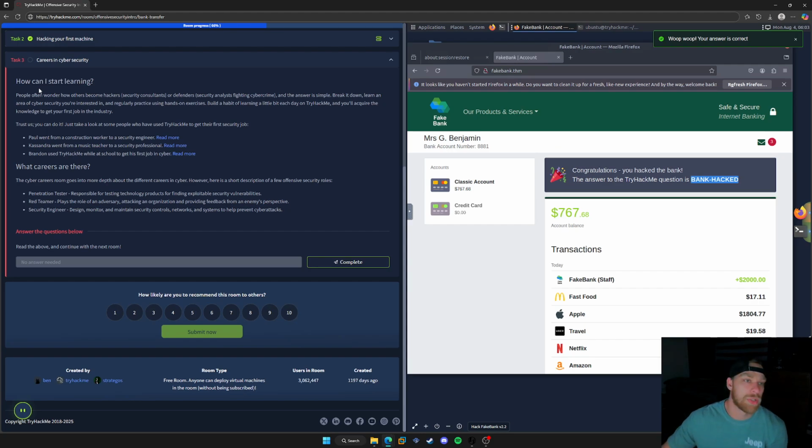How can I start learning? People often wonder how others become hackers or defenders, and the simple answer to break it down, there are different aspects of cybersecurity. There are different teams. There is red teaming, there's blue teaming, there's even purple teaming. This is going to cover more the red team side of things. The offense is going to be red team. The blue team is going to be defense. Purple is kind of a mix of it in between.